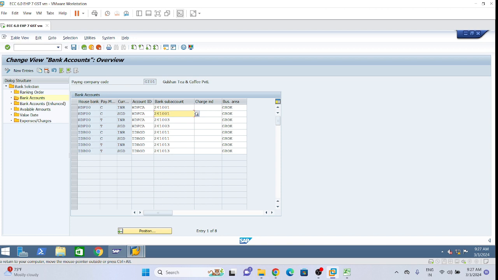This is the house bank, payment method, and this is the bank outgoing account, right? So for a payment method C, this is the bank outgoing account I have assigned. For bank transfer, this is the bank transfer GL account I have assigned, for SDFC and for IDBI. In bank accounts, house bank, payment method and currency, these three details are coming from the earlier steps, right? Now three things we need to define here: account ID, bank sub account, and business area. The name of this configuration is bank account, bank sub account.